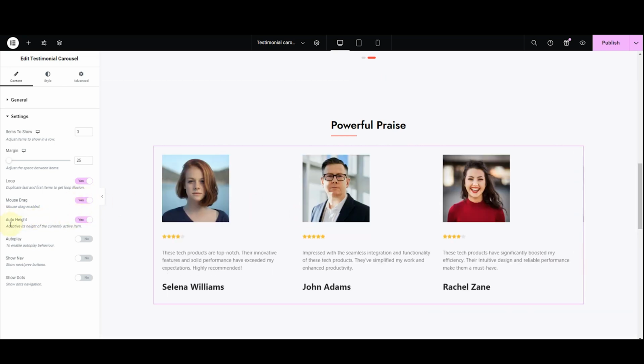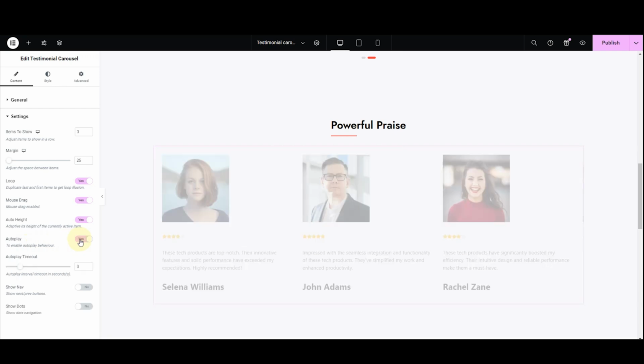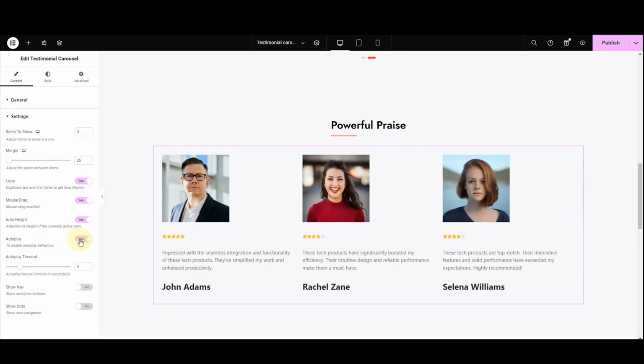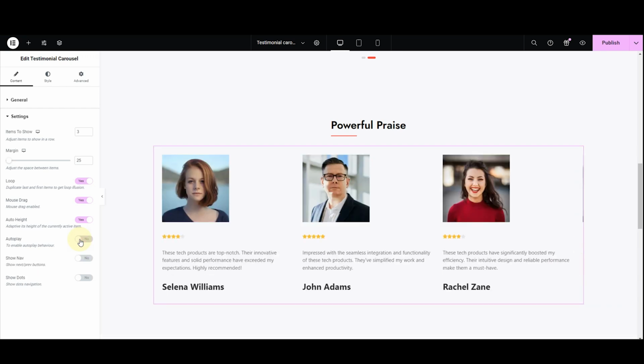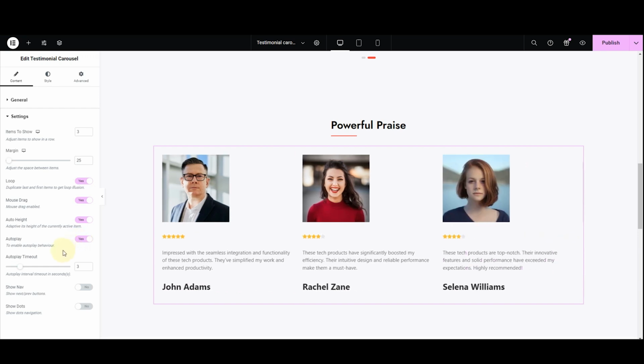Next is auto height. When enabled, the carousel adjusts its height to fit each item automatically. This ensures a neat display without manual adjustments for each item. If you would like the carousel to play automatically, simply enable the autoplay option by toggling the switch to yes. If you prefer not to use it, then disable it by switching it to no option. I'm going to enable it so the users can easily see all the trust clients have placed on the website without needing to click on anything.